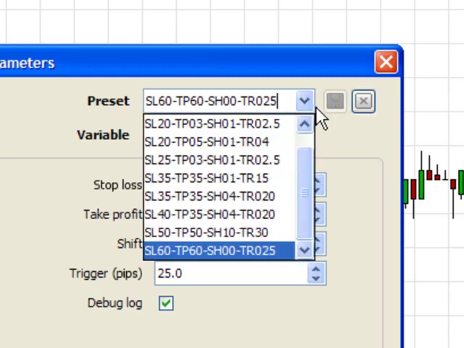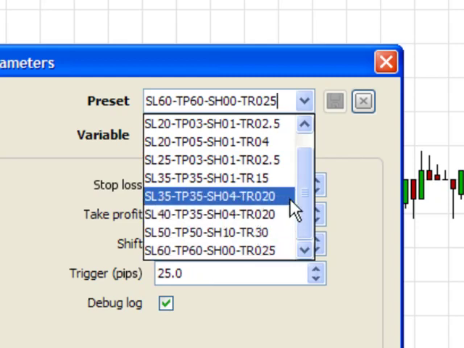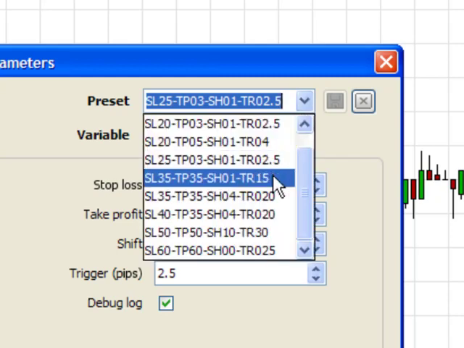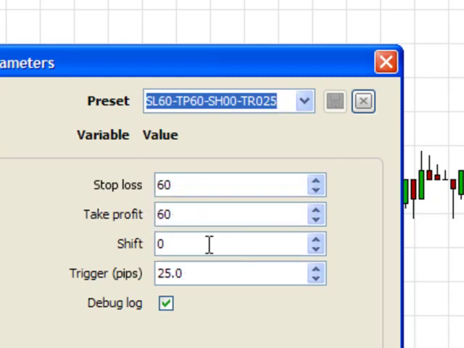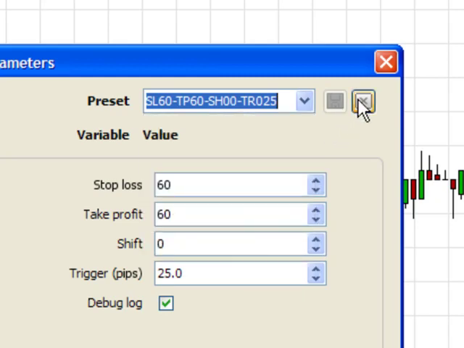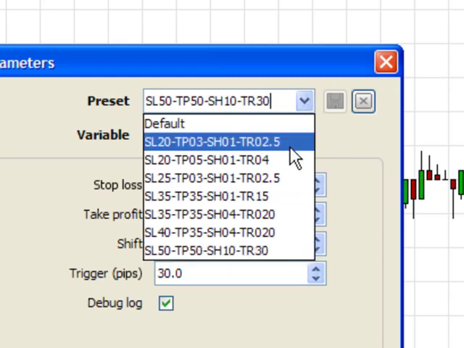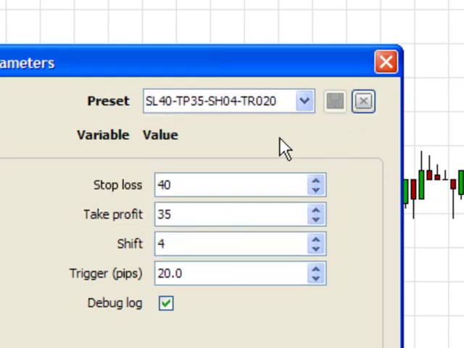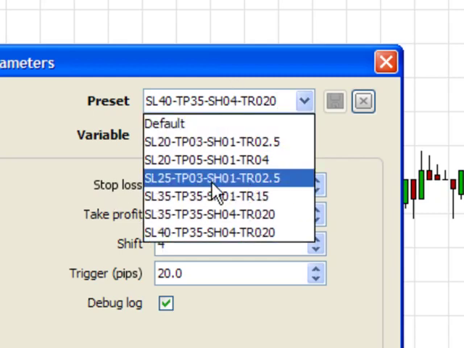Now in your listing you have this new setting available, so you could go back to a previous one or go to the new one you just created very easily. If you don't want this one anymore, you delete it. If you don't want this one here, you delete it. And now you're left with the ones that you prefer.